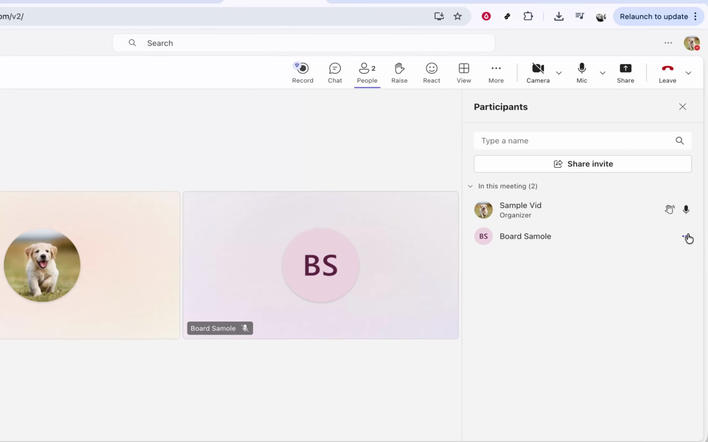A panel will open, typically on the right-hand side of the screen, listing all participants. You'll see their names and sometimes their roles, such as organizer, presenter, or attendee. This panel is your control center for managing who is in the meeting. Now, find the person you want to remove. Scroll through the list carefully, especially in larger meetings, to make sure you select the correct participant.